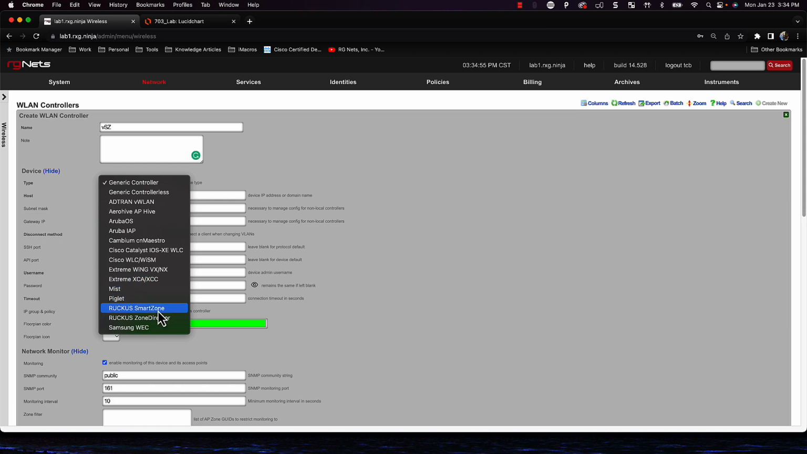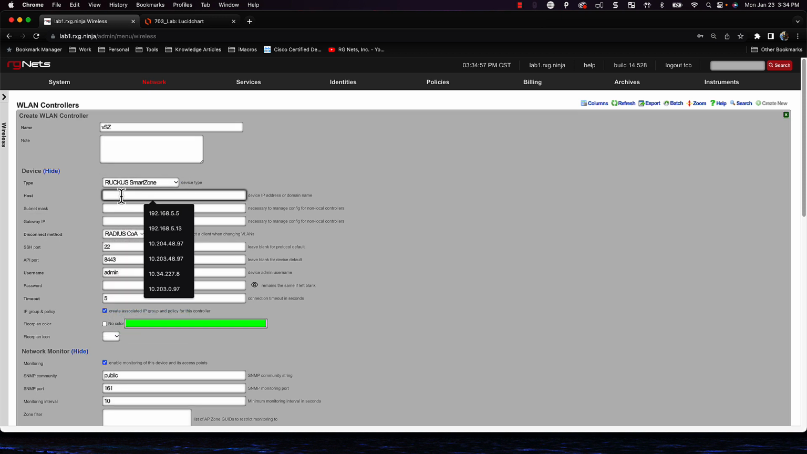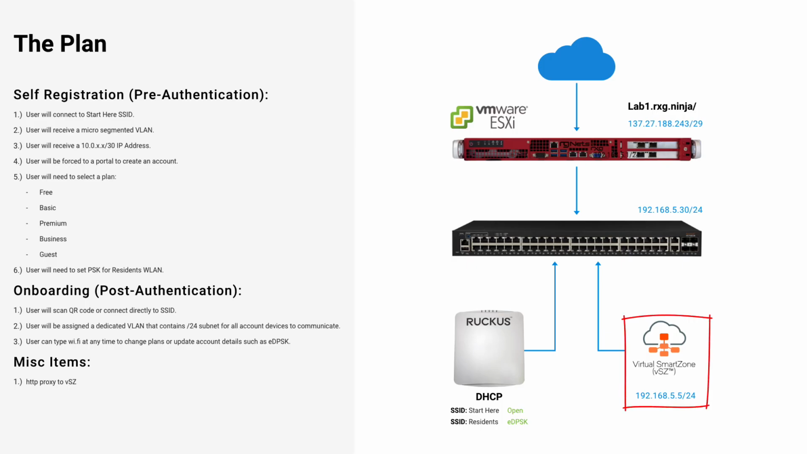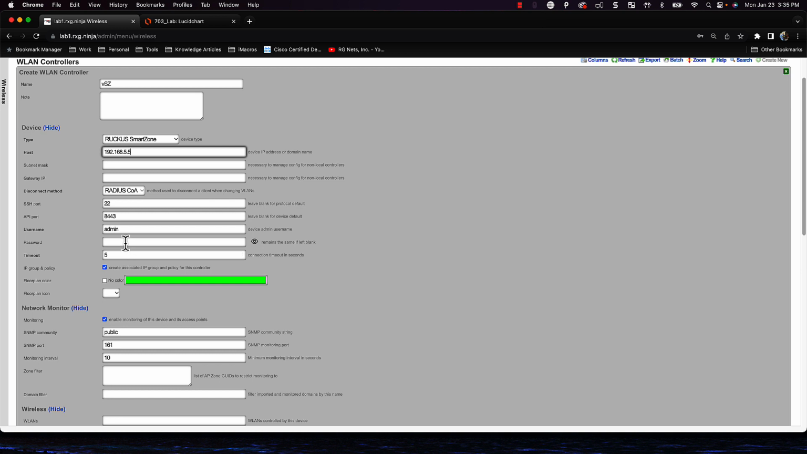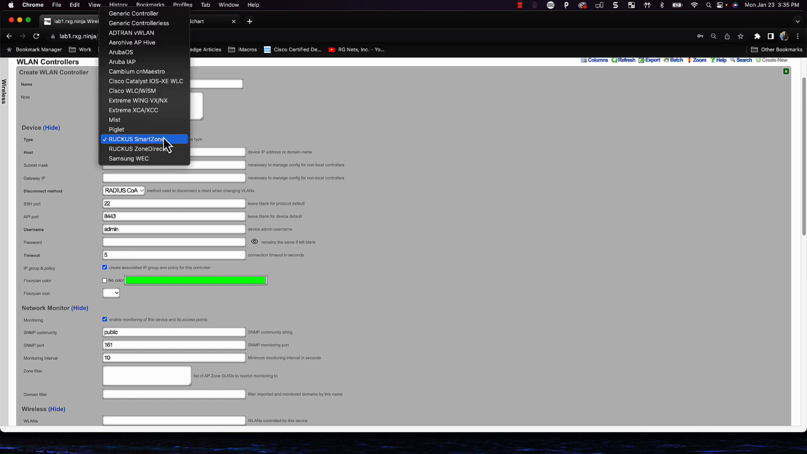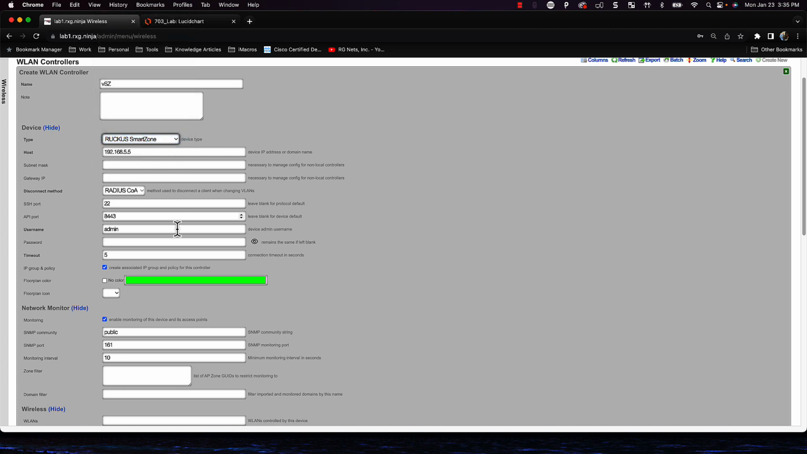And then we'll go to smart zone. And the host is going to be 192.168.5.5. So if I go look at my network topology, then 5.5 is the IP address for the smart zone, and the rXg has an IP address of 5.1 by default. And then there's a couple of places that I need to enter credentials. So all the default stuff here is set based on me setting the smart zone profile.